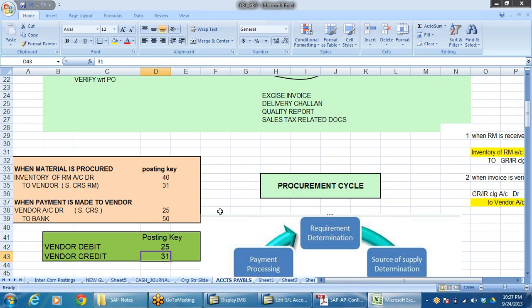Zero 01 and 15. Yeah, right. 01 is debit, 15 is credit. Similarly now, vendor debit is 25, vendor credit is 31. Right, I told you the importance of the posting key. It is not just like DR and CR. It is much above that.